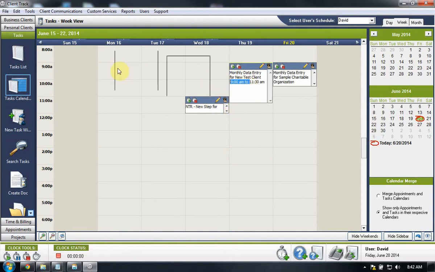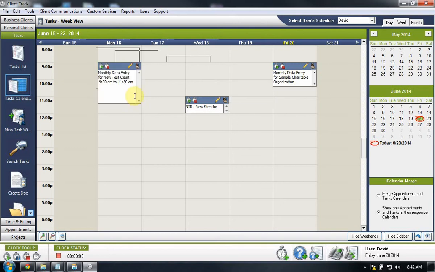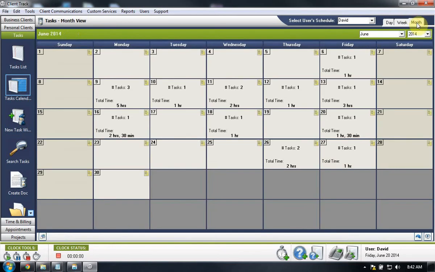I can take this task and drag and drop it to any other day. I can also see things in, for example, month view. I can see, for each working day, how many tasks are scheduled on that day, and I would be able to reallocate the resources.